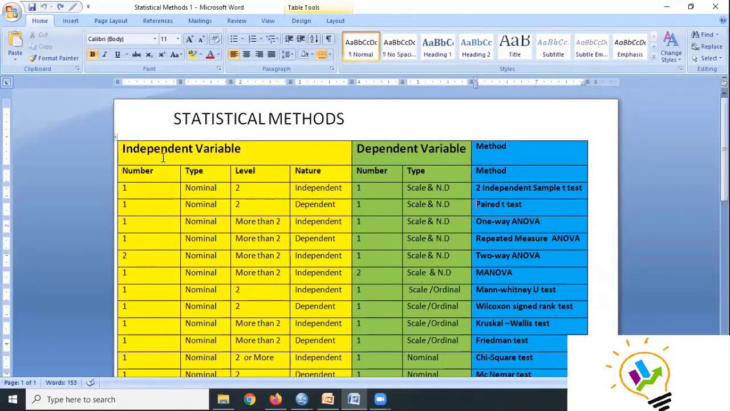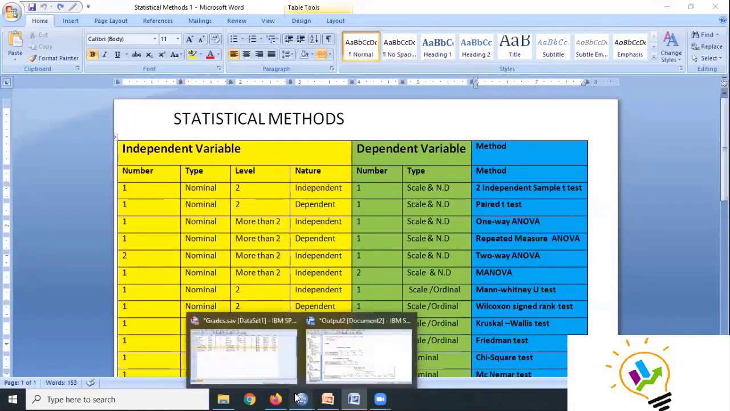If the independent variable is only one variable but has more than 2 levels, then we will be using one-way ANOVA. The conditions are the same as the t-test, but the t-test is used only when we have 2 levels. If it is more than 2 levels, we will be using ANOVA. Right, we'll see an example here for ANOVA.